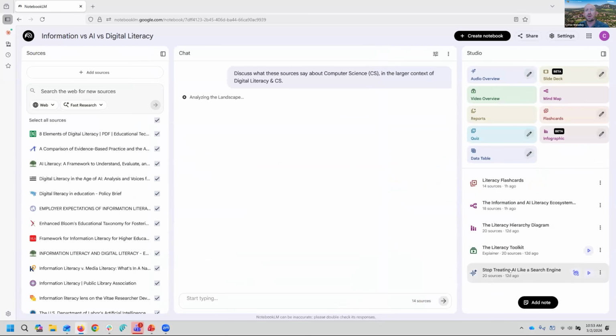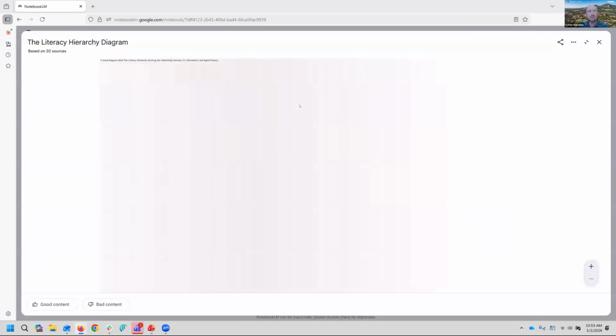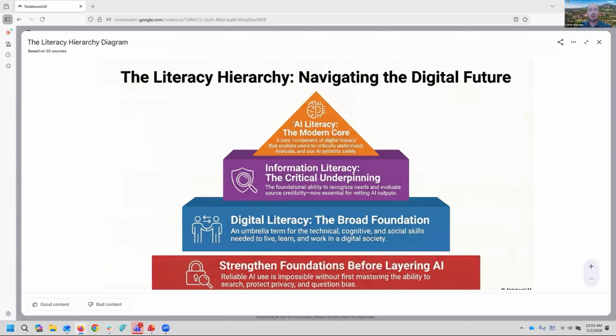Let's see here. This is a podcast overview, so I won't play that for you. And then this is an infographic, which is a very new feature. I think this was added within like the last month or so. You could have it create infographics based on the sources of information you gave it on the left.